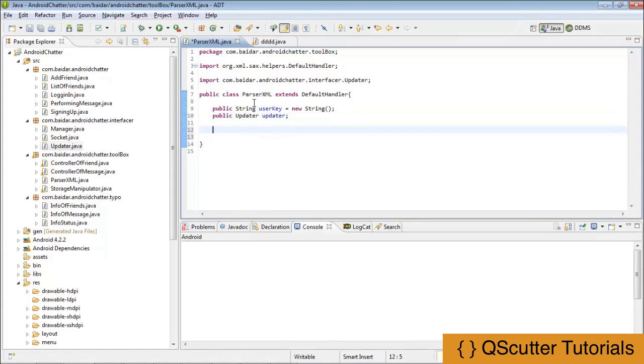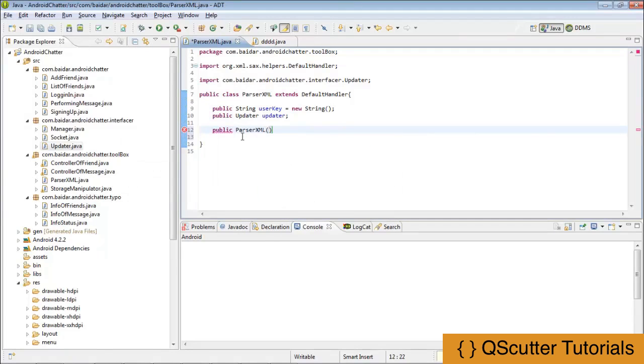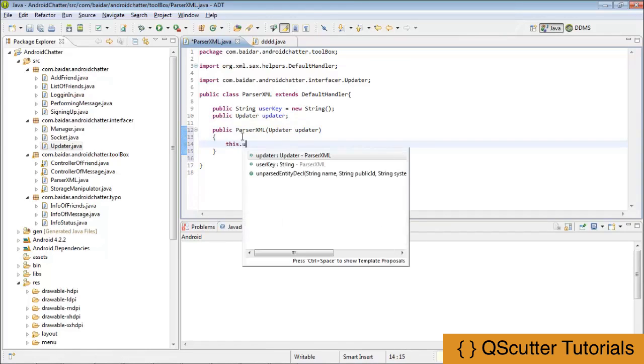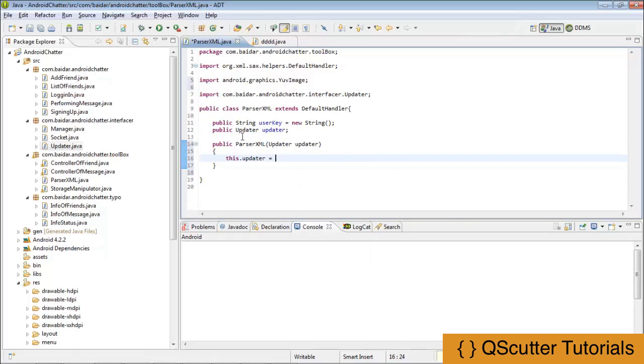Press enter, and then we'll create a constructor of the ParserXML file. So public ParserXML, and pass the updater in, to give it a value. And that's it. And then I'm going to write this.updater is equal to updater. I'm just going to delete this package, and now we have our updater.